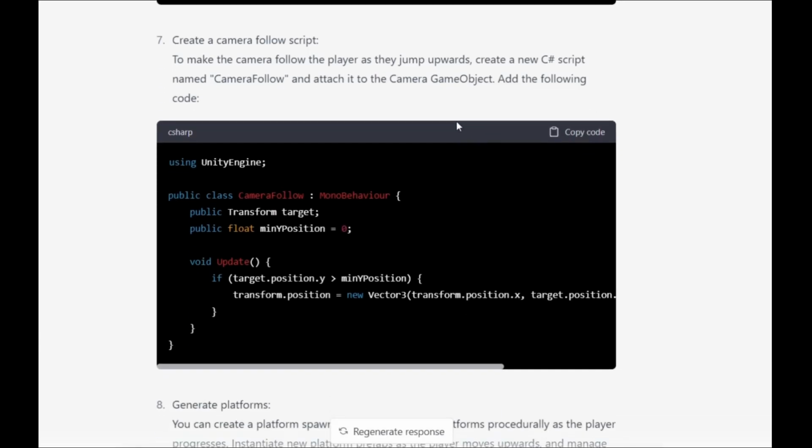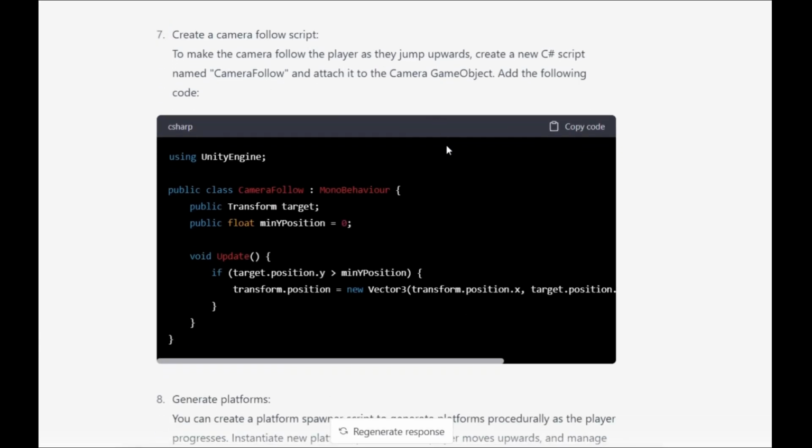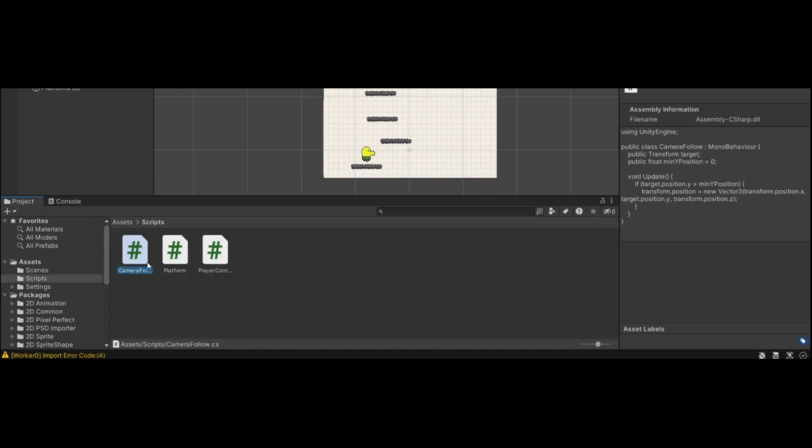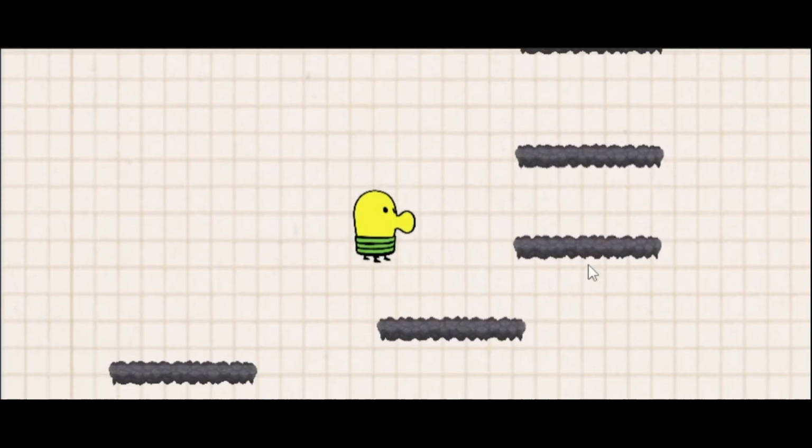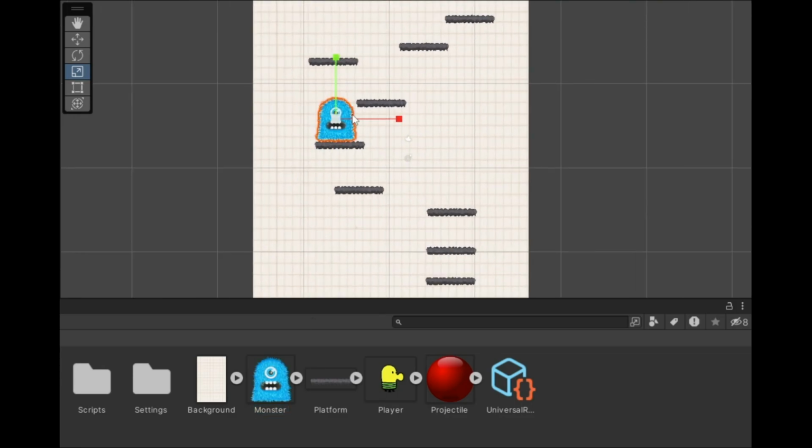The next item suggested by ChatGPT is to create a camera follow script. Copy and paste the code. Let's check what happened. As you can see, everything works. The camera moves.